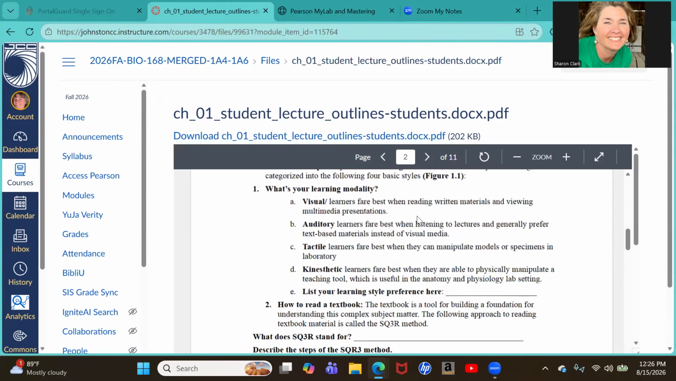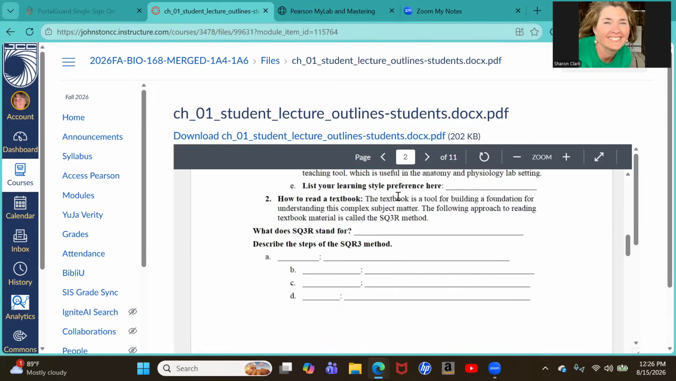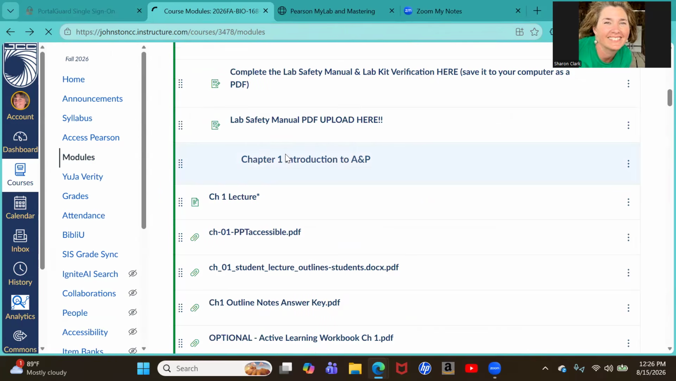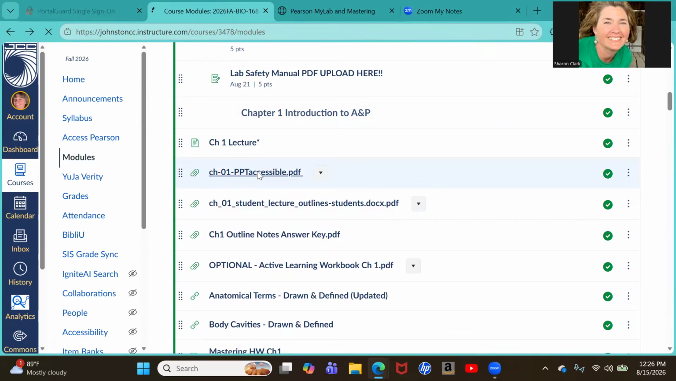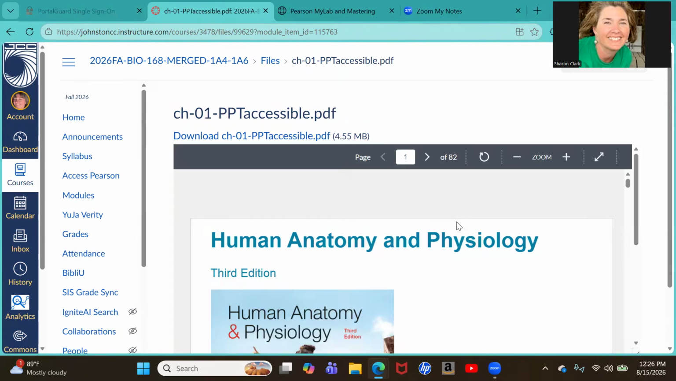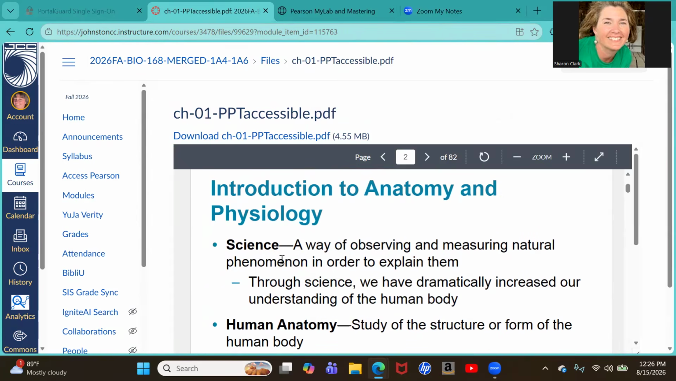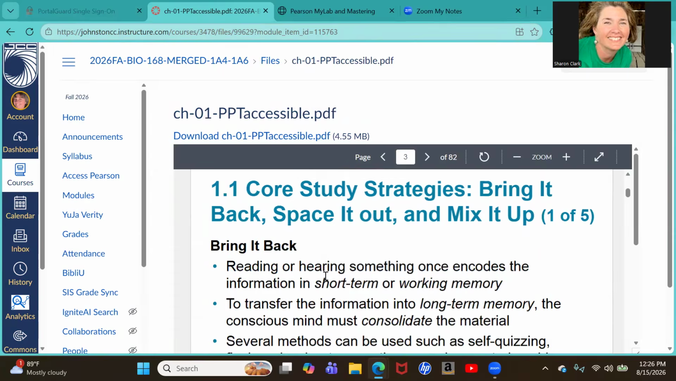So if you're able to print them out and go through step by step with the lecture slides. Okay, so you see right here, what is science? Let me go back to the PowerPoint here. Those student outline notes correspond step by step with the PowerPoint slides here. So it's a good way to take notes.